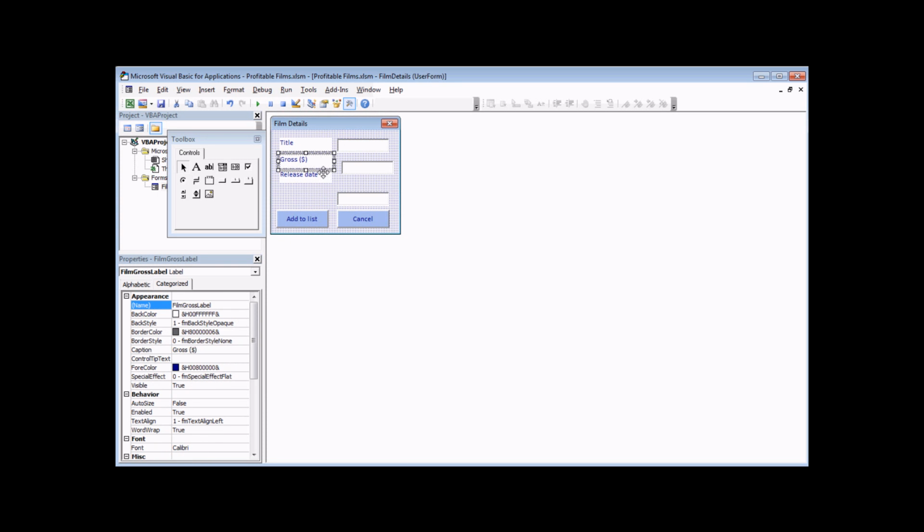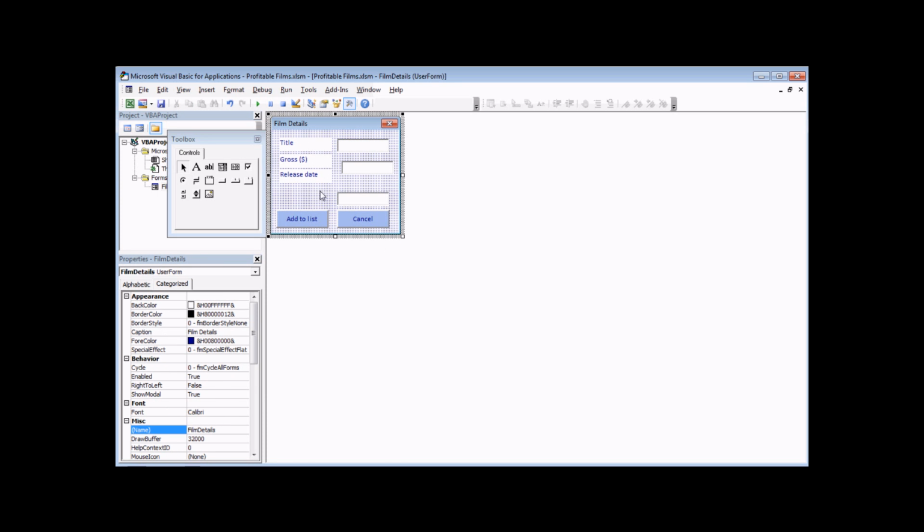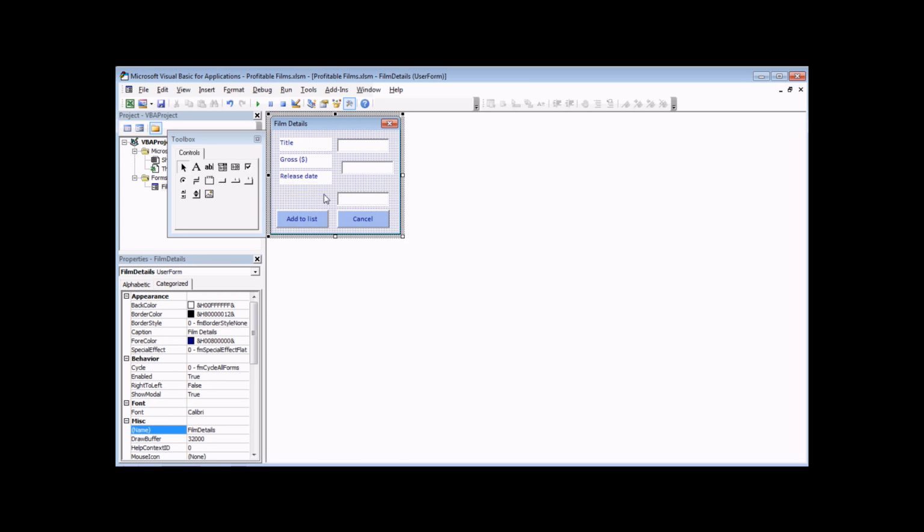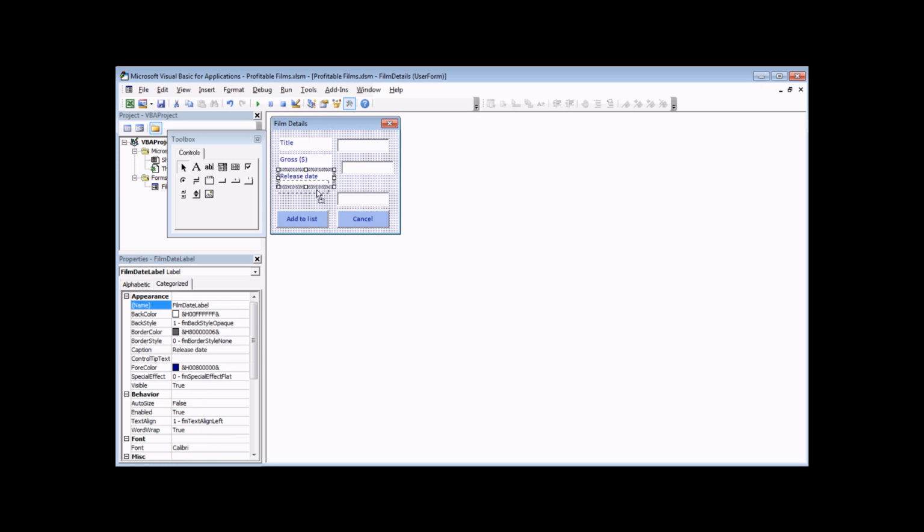So there we go. Now in the real world, again, doing this by hand is really tedious, particularly for much larger forms with many controls on them. So what I'm going to do is deliberately mix these up a little bit again and talk about a couple of really useful tools that you can use to help lay out your controls on a form.